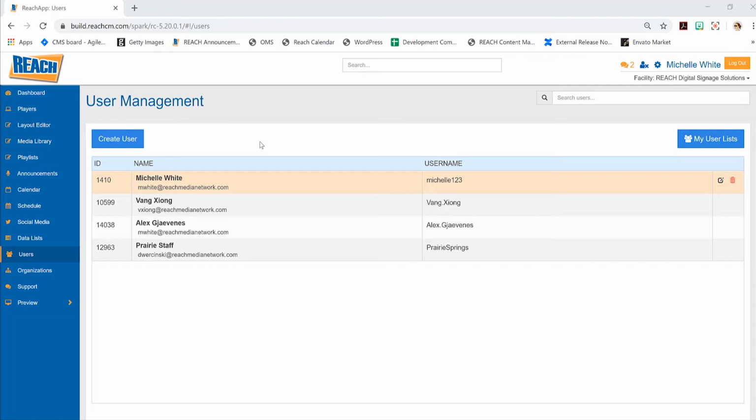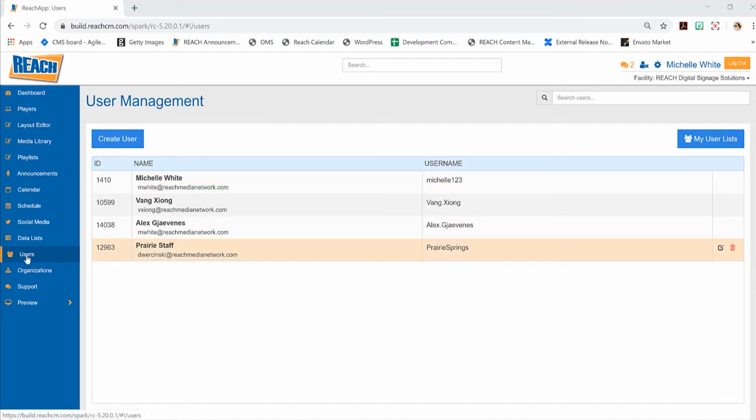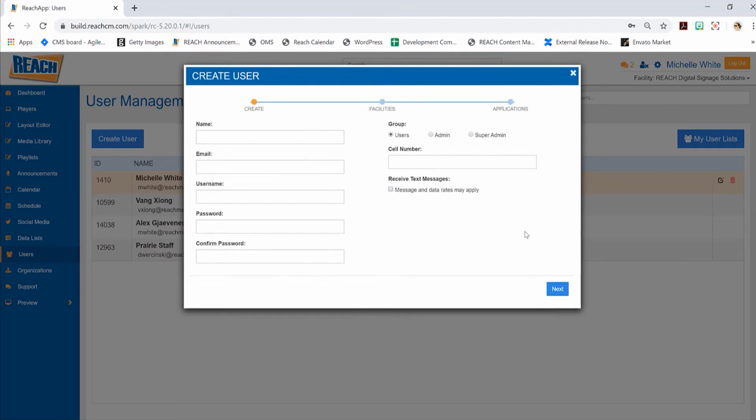So let's go ahead and tackle how you create a user. Obviously you need the user application available. Group users cannot create users, only super admins can, so that's an important thing to note. What I'm going to do is hit the blue button that says create user, and then fill out this information.